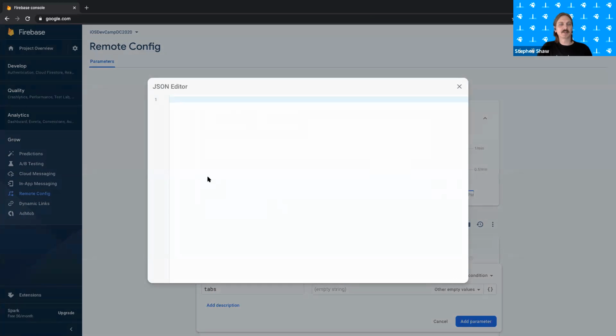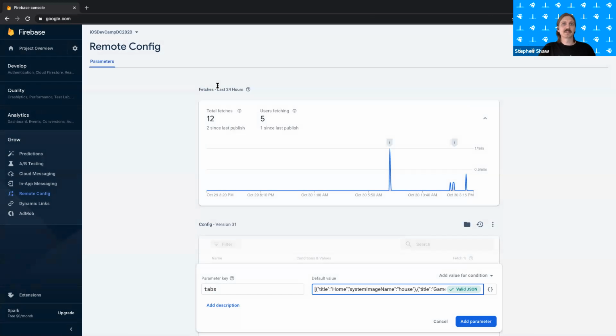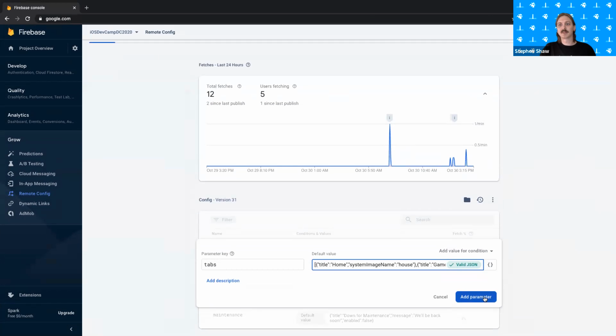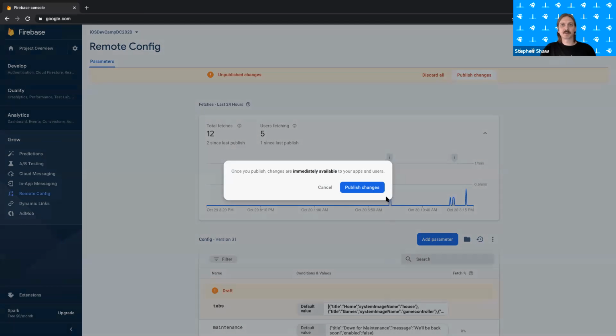Again, I will open the editor. I've got some JSON posted here. So you see just four basic tabs with a title and a system image name. This name maps to an SF Symbol name. If you haven't checked out SF Symbols, I would definitely encourage that. It's a great set of vector icons and things like that. So we'll go ahead and save this, add a parameter for that, and get those changes published.